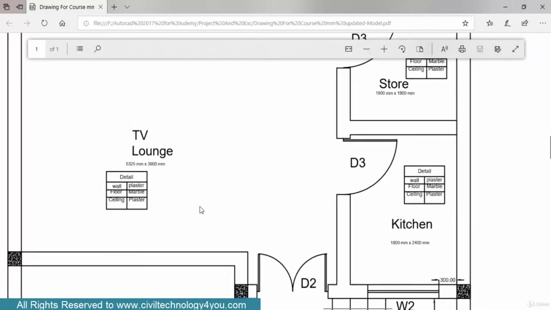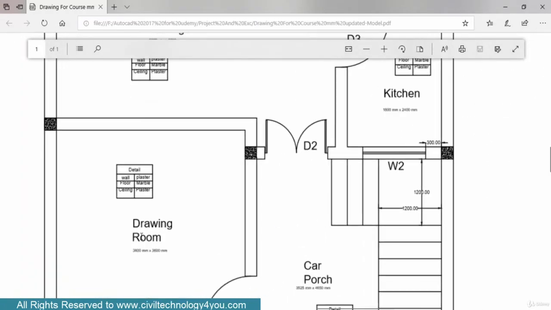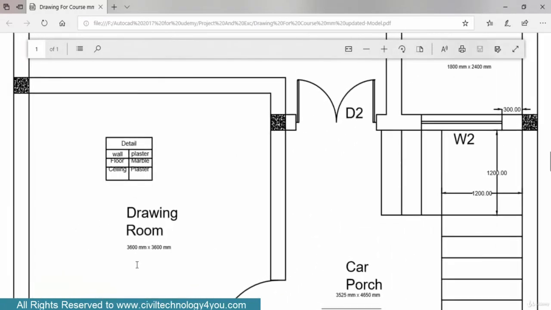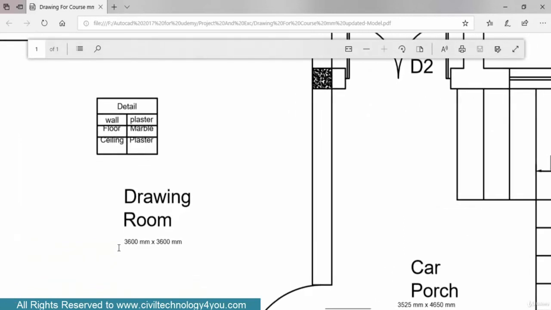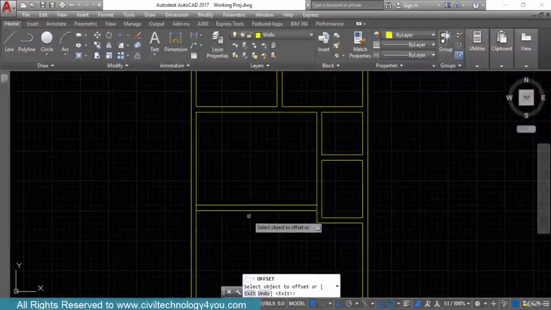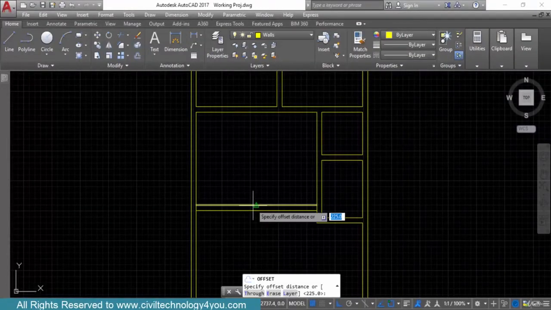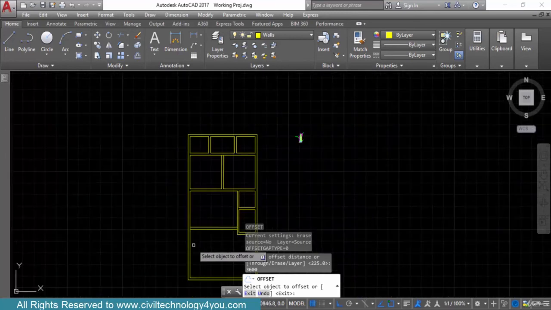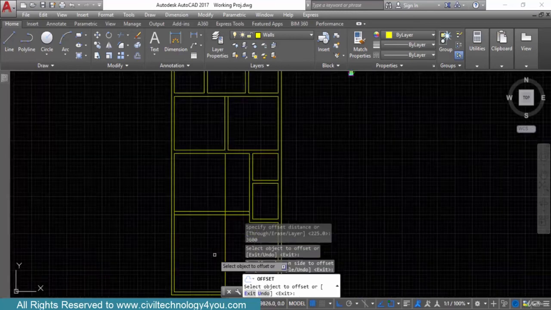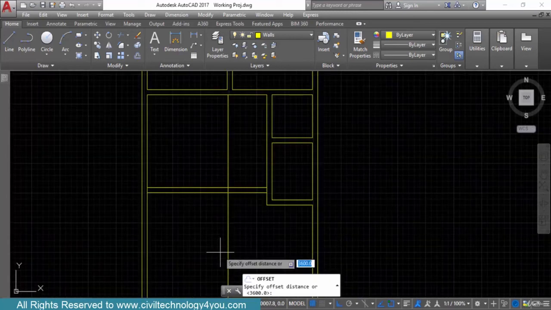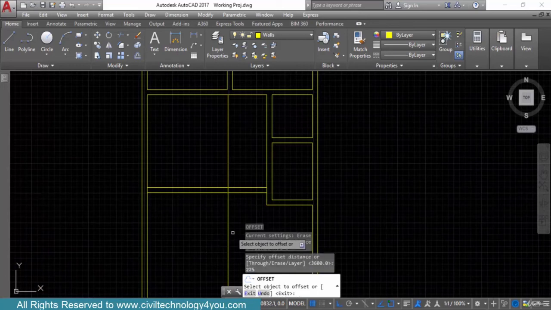Now let's see what is the horizontal distance of this drawing room. So I will go here, zoom out a little bit, go here and check what is the horizontal distance of this drawing room. So the horizontal distance is 3600 mm. Okay, so I will go again in AutoCAD. Okay, O enter 3600 as horizontal distance, enter. Then I will give this point and this point. Okay, then width of the wall, O enter, and then 225 mm as the width of the wall, and I will give this point and this point.